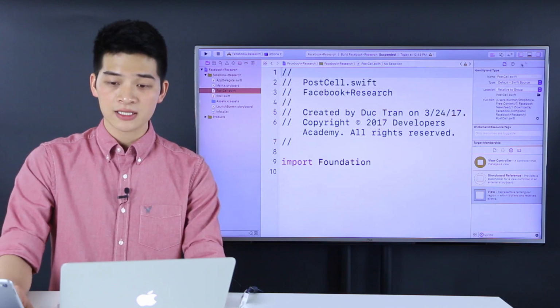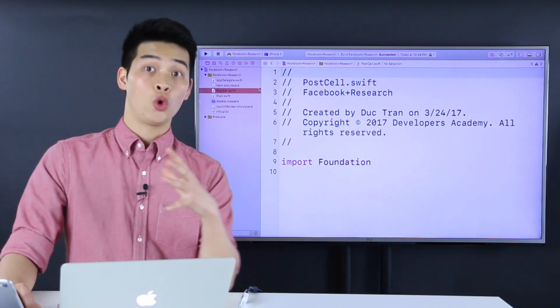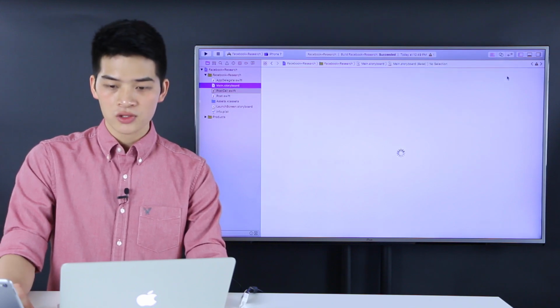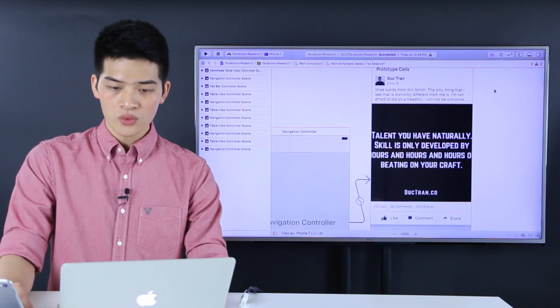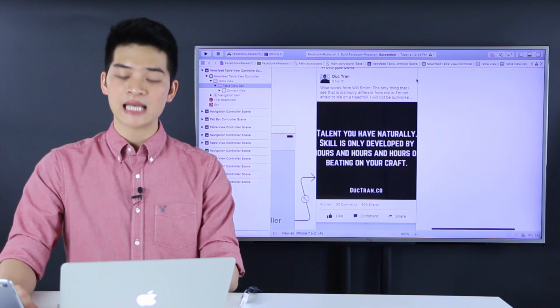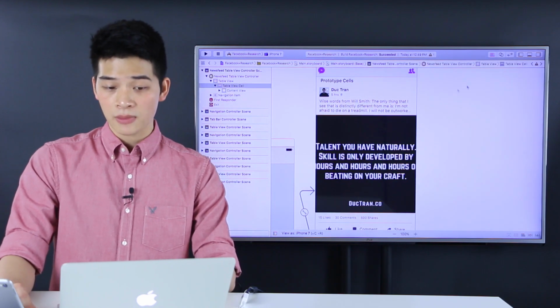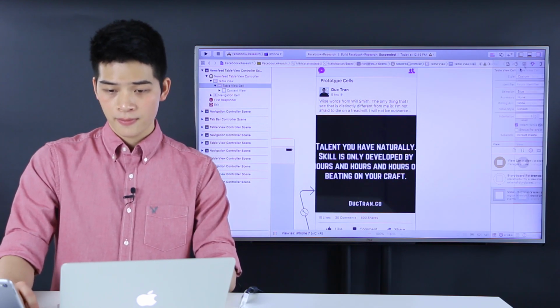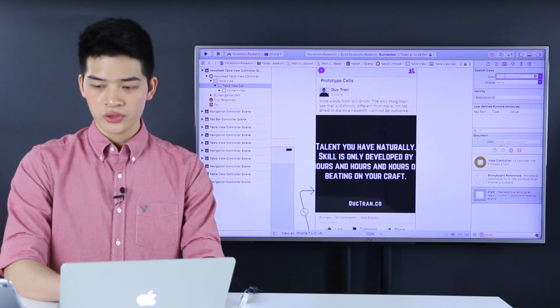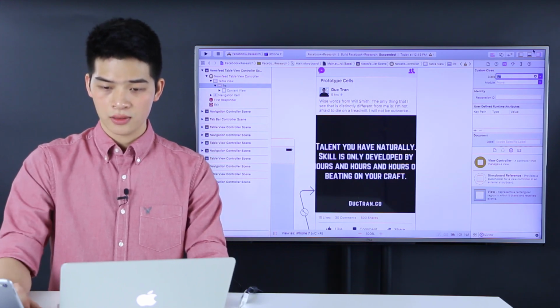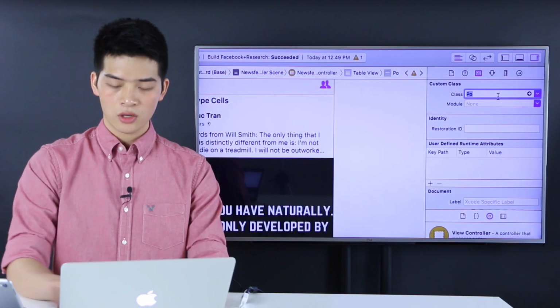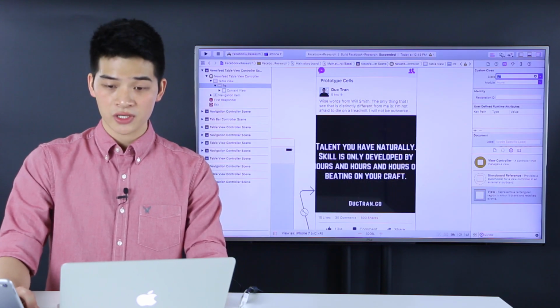Okay. Now let's do some control and drag from the storyboard. So main storyboard. And we want to make sure that we set the cell subclass, the custom class of this cell, custom class into PostCell. Right? So over here. Oops, I need to create the class first. So you know what?